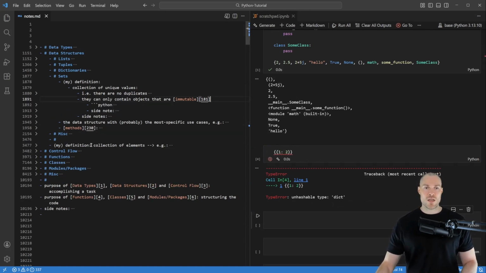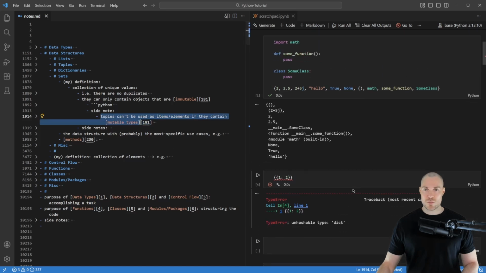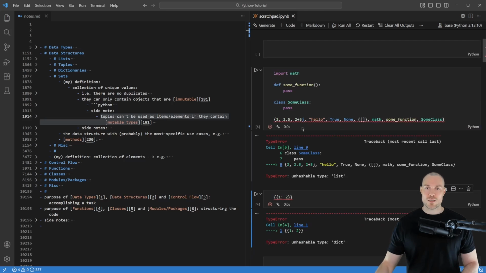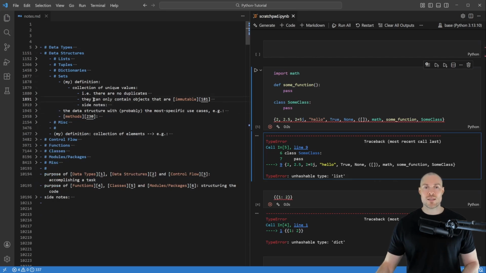And here I also have a side note. Namely, this states that tuples can't be used as items or elements if they contain mutable types. So for example, here we have this tuple in the set. And if I now insert a list, for example, and then try to run this cell, then again we get this type error because now we have this unhashable type, which is a list. So this is what I mean by this note, that sets can only contain objects that are immutable.